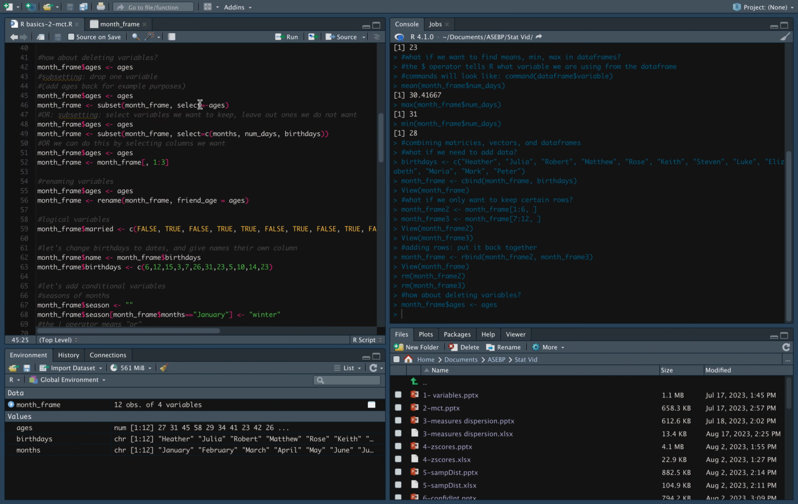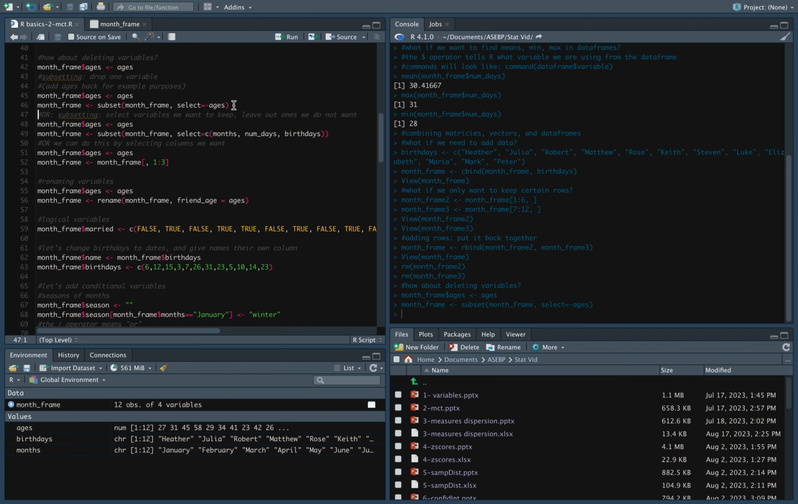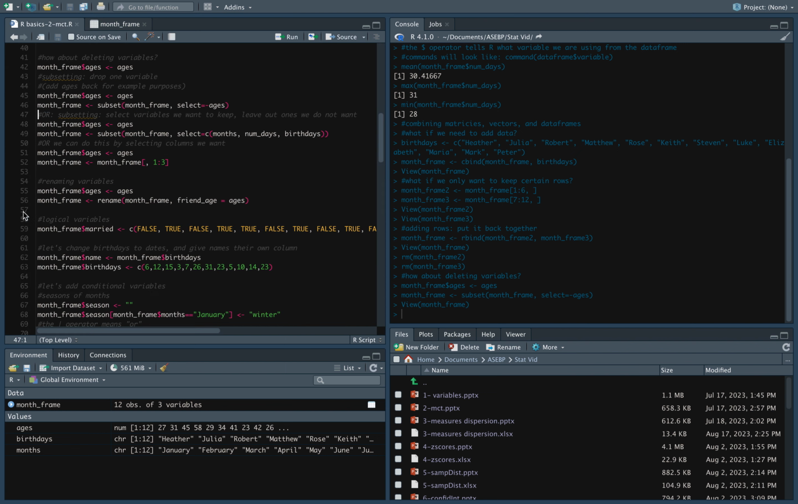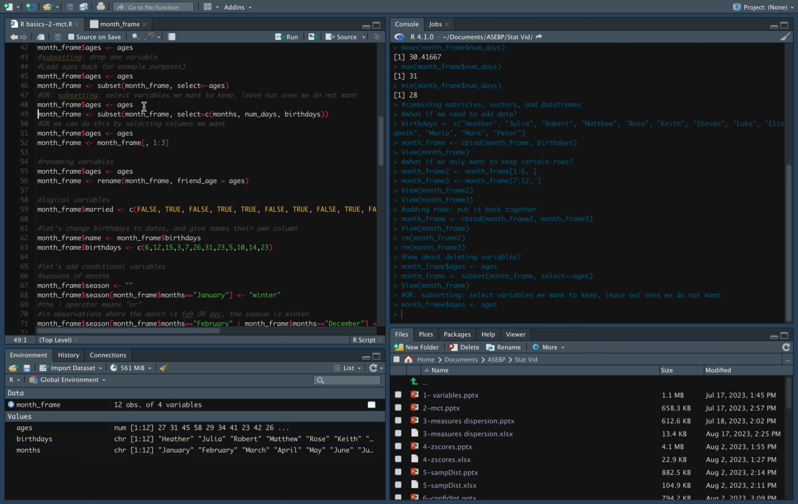But what if we would like to delete that ages column because we don't need it? There's a lot of different ways to do this, and that's one of the beauties of R, is that there's many different but correct ways to do a lot of different things. So the first way that I'll show you is we can use a subset, and we can create an object called month frame and subset our original month frame, but we can select minus ages. And what that'll do is just drop that ages column from our data frame. So let's put the ages column back.